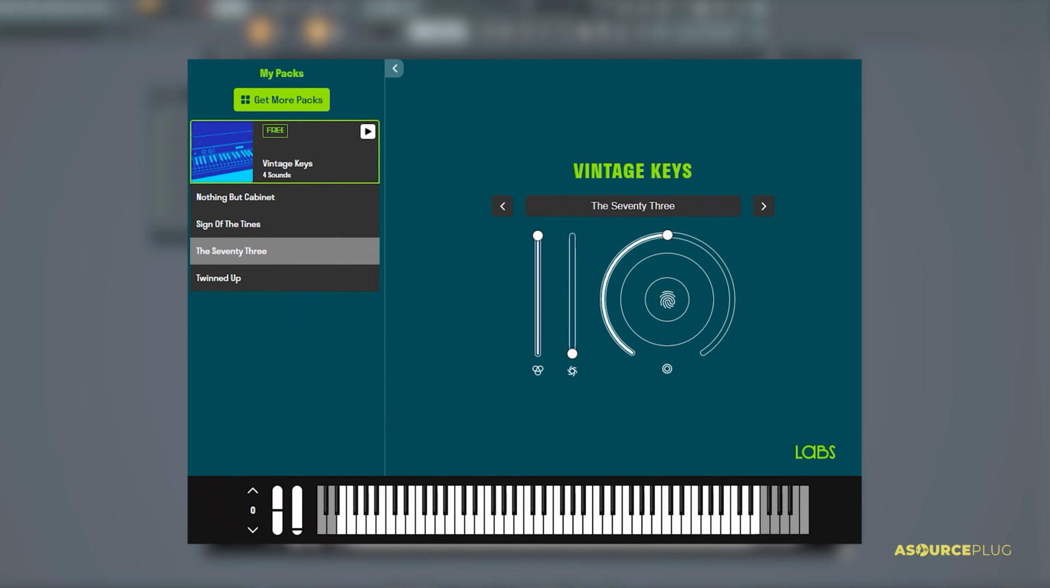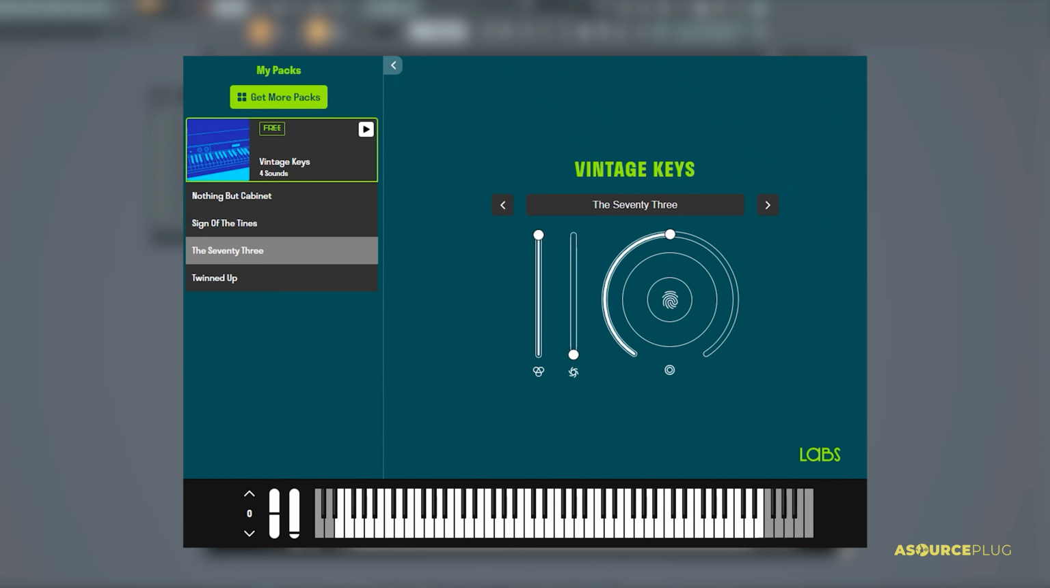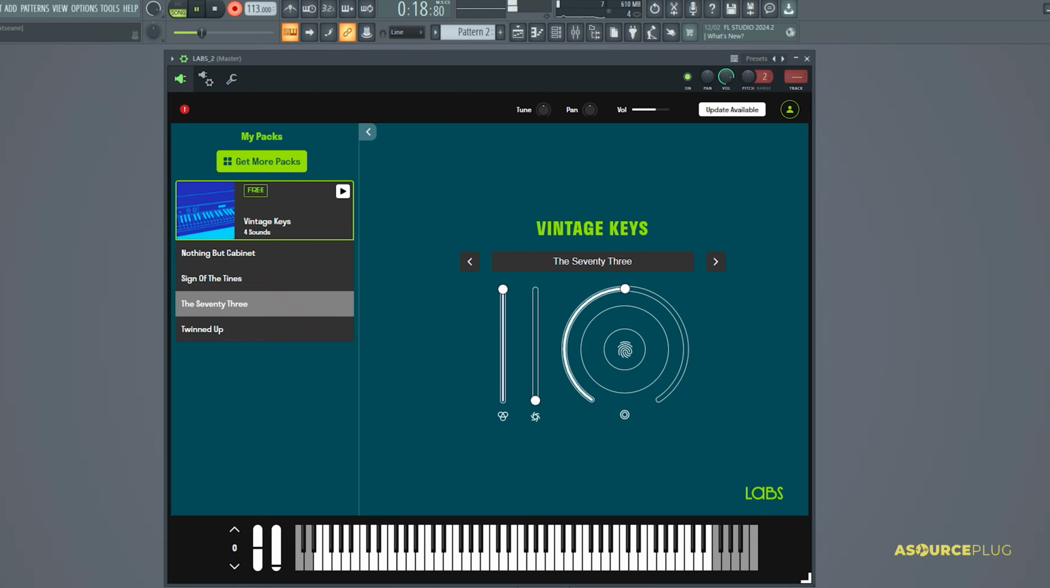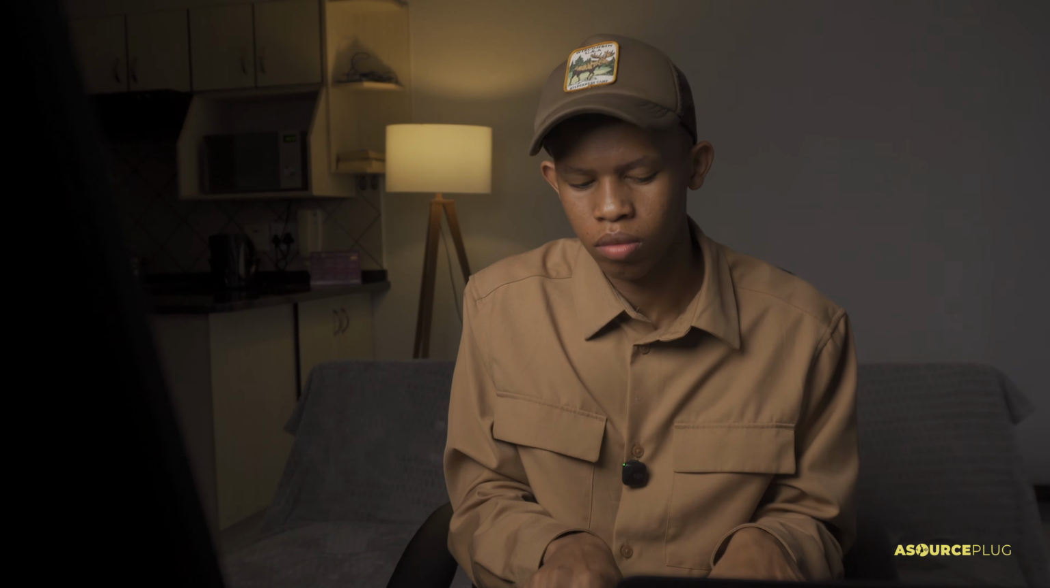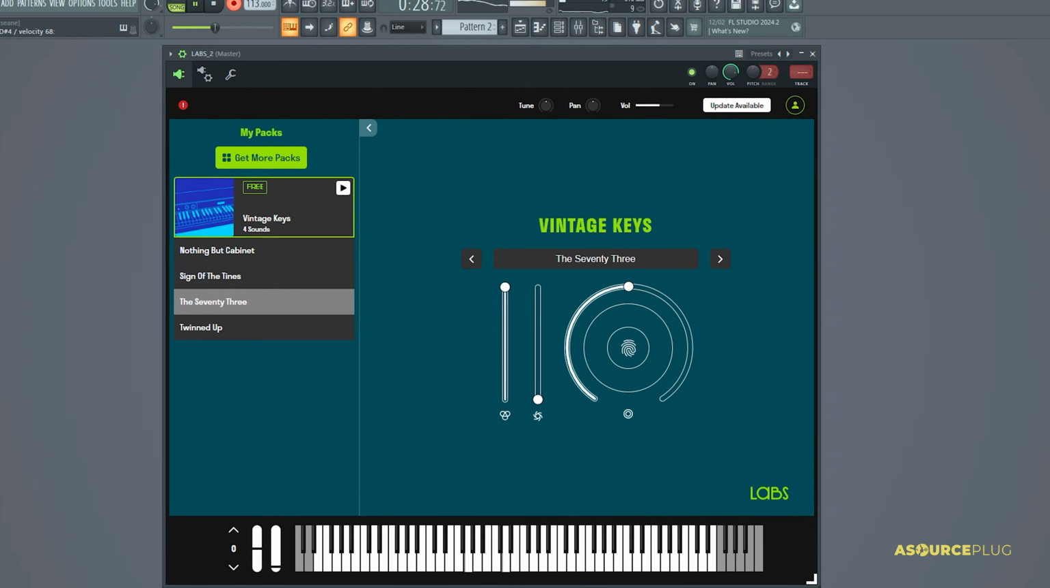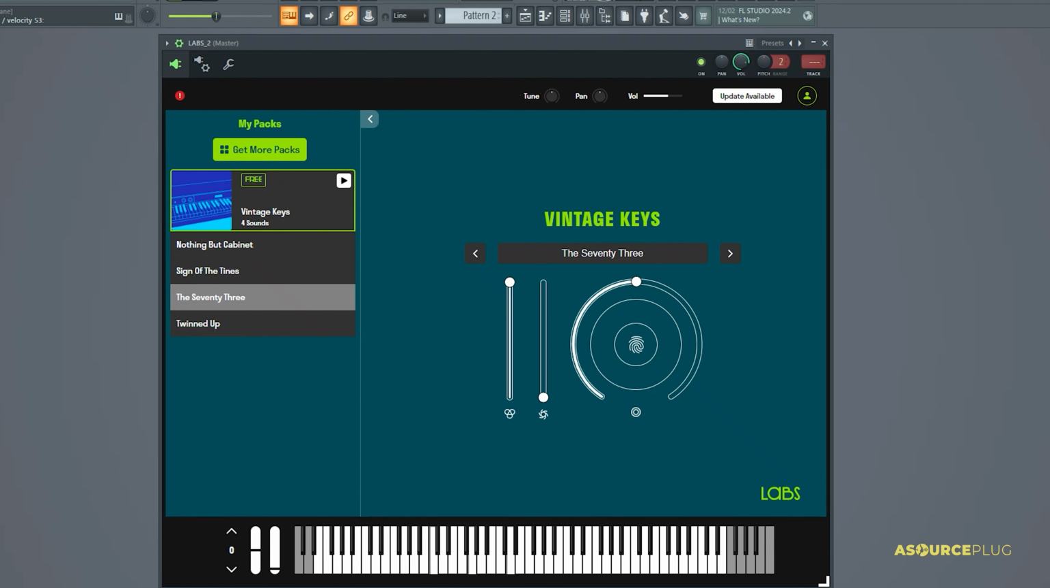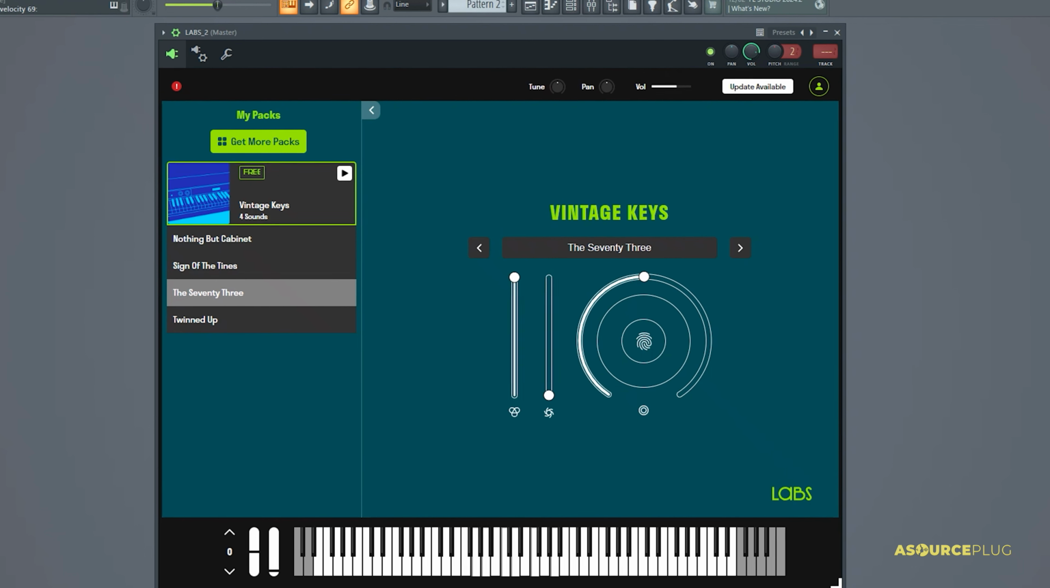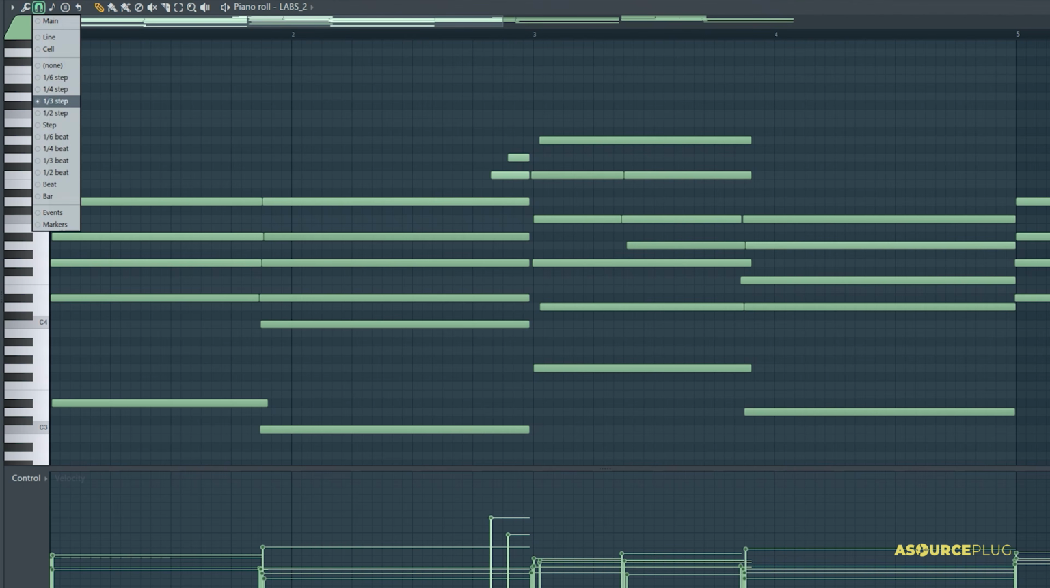It's called Vintage Keys. Now, for those of you who've been struggling to get Launch Lizard, Vintage Keys will solve your problems. Let me lay down some chords and let's hear how it sounds. So I'm gonna quantize the chords a bit, just a bit, not too much.